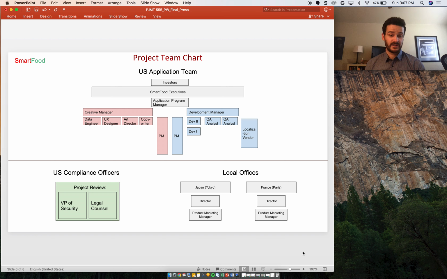The red or creative team will be run by the creative manager and have a data engineer, a UX designer, an art director, and a copywriter. The blue or development team will be led by the development manager, have a Dev 2, a Dev 1, and 2 QA analysts. PM will have some authority over functional team members under the strong matrix system, but ultimately these members will report to their functional manager. The blue PM, or the development PM, will also be responsible to run the localization phase and be in contact with the vendor.